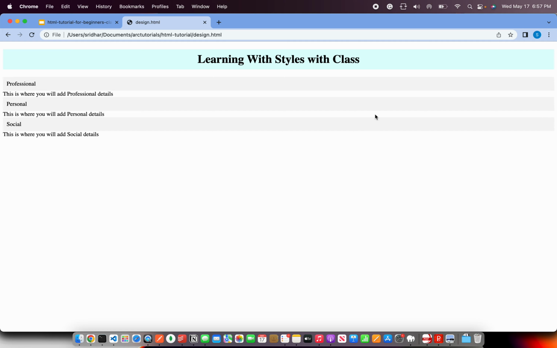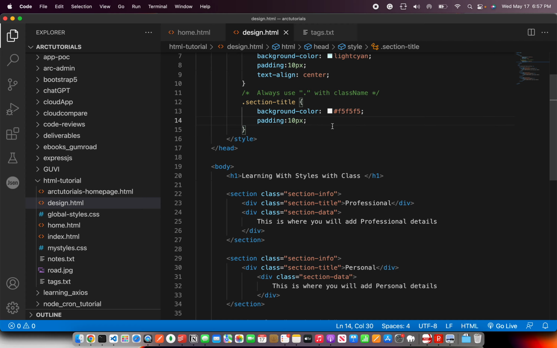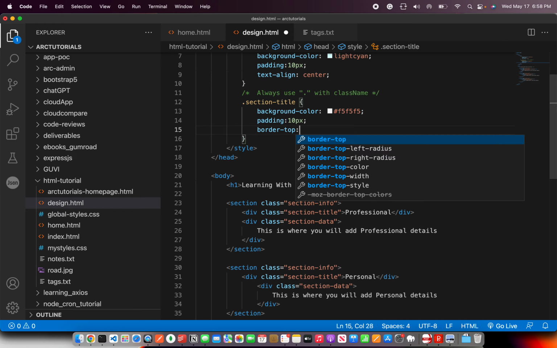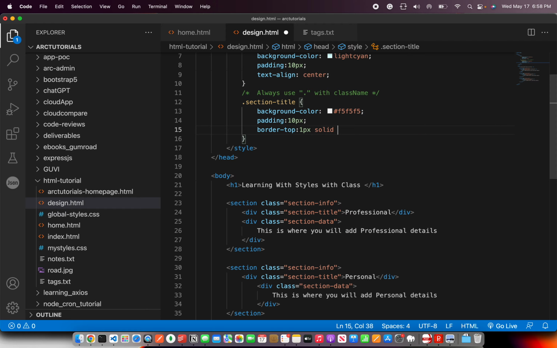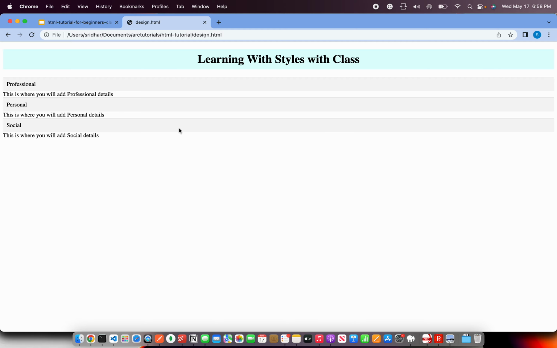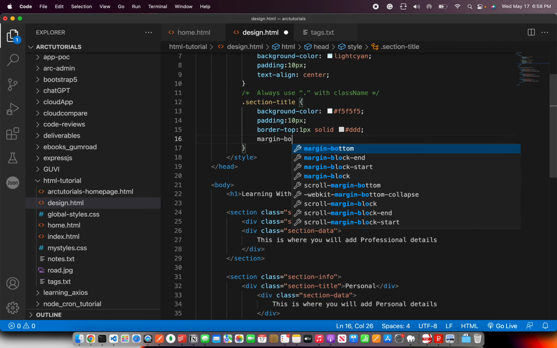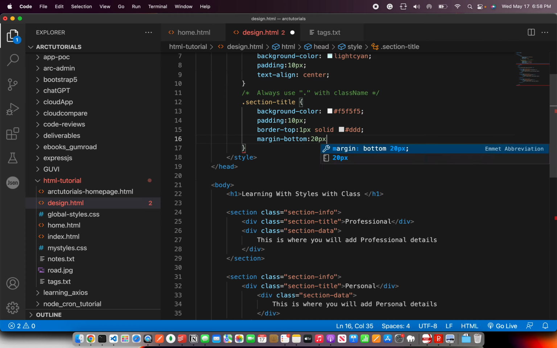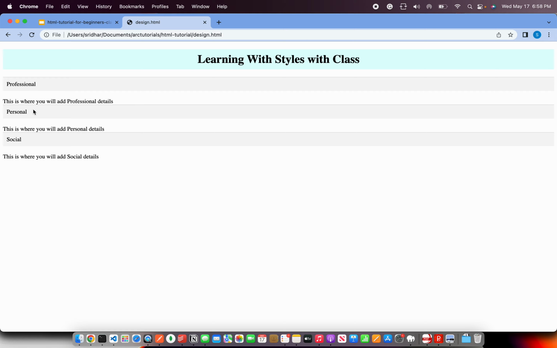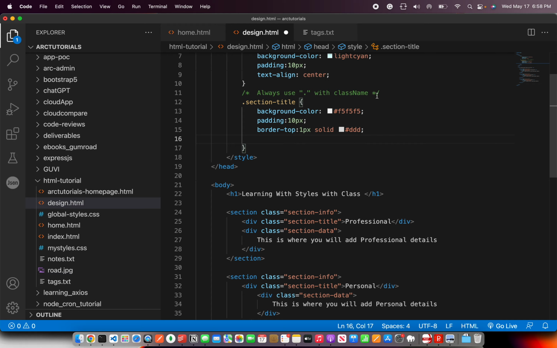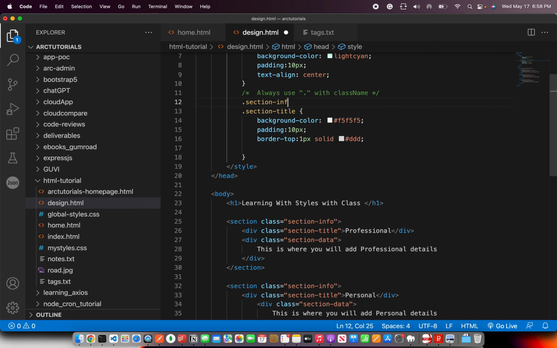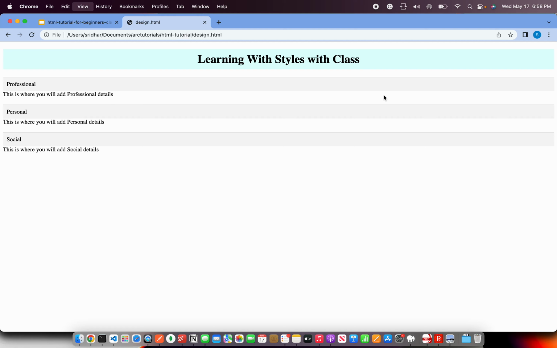So I've made it big, right? And I'm saying I want the border at the top, so I'm saying 1 pixel solid #ddd. I will cover all of this in a separate CSS playlist, so make sure that you get that. Now I'm saying that I need some margin between all of this, so I'm using margin, so now they are all separate, right? So now instead of the title, I will use it on the section info, so that way each of this section is now separate, right?